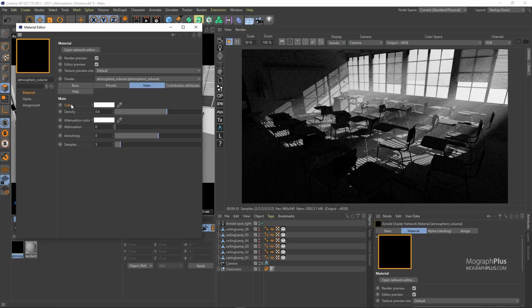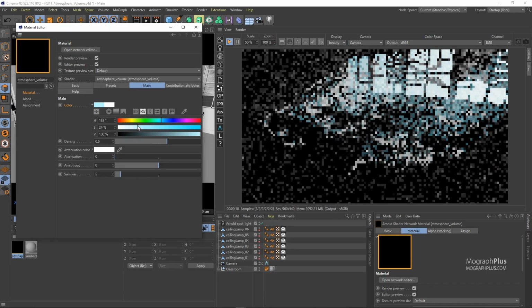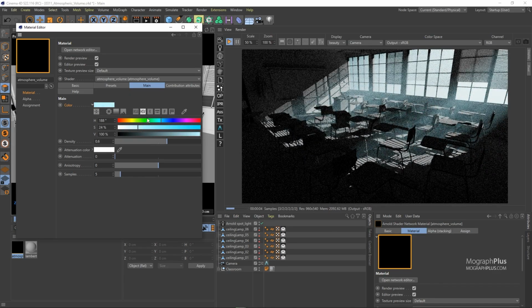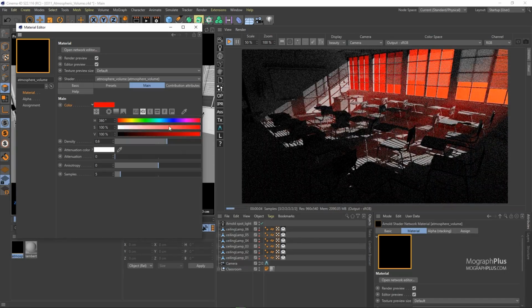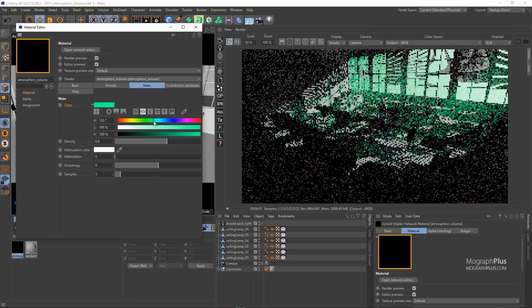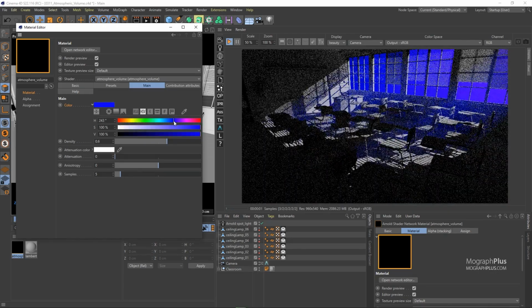The first option we have is the color. We can control the color of the atmosphere volume effect. Let's try a few colors here and you see the results in the IPR. For now, let's stick with the default white color.